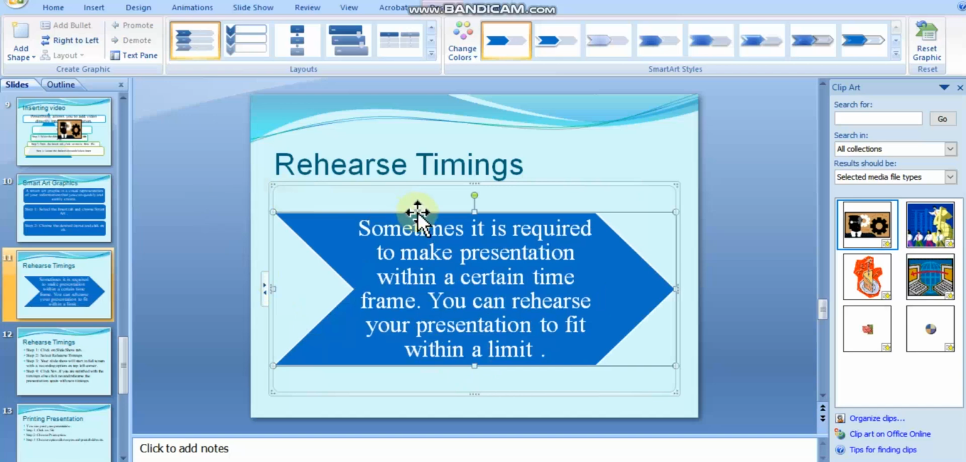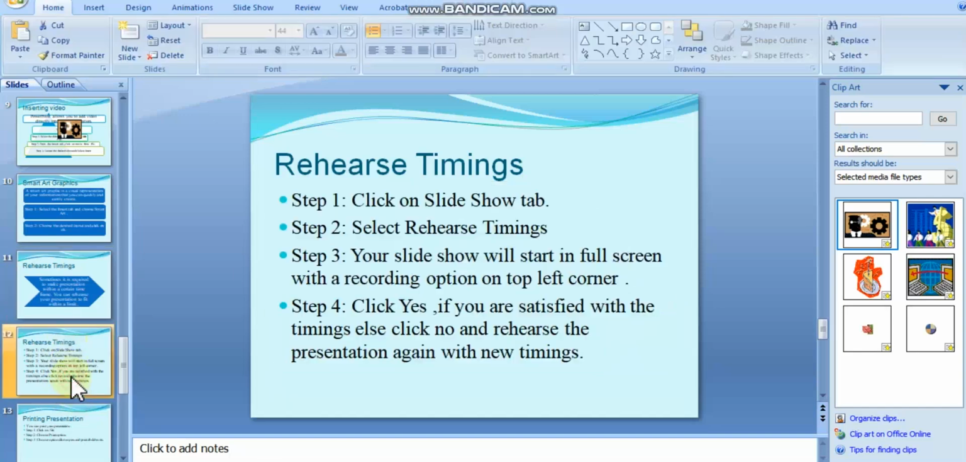Rehearse timings means what? Every presentation takes some time. Suppose I'm giving a presentation, it takes some time to play. Play means when you go to slideshow, okay? So rehearse timings is the timing that you can practice. Suppose you are given a project where you need to present within a limit, like 2 minutes. What if your presentation exceeds 2 minutes? What you can do is play with the rehearse timings option.